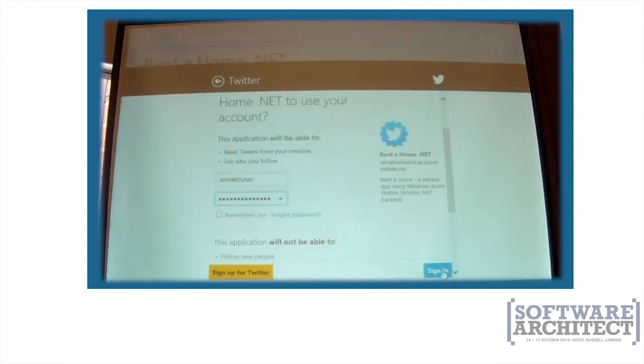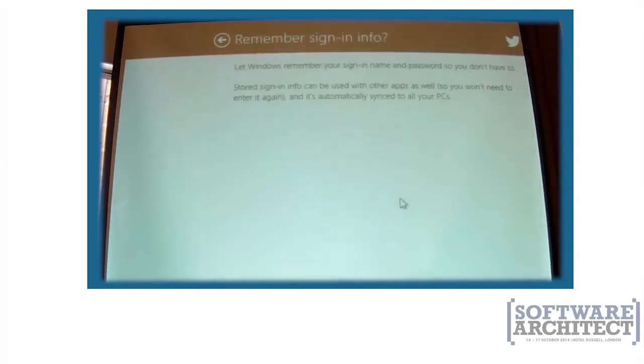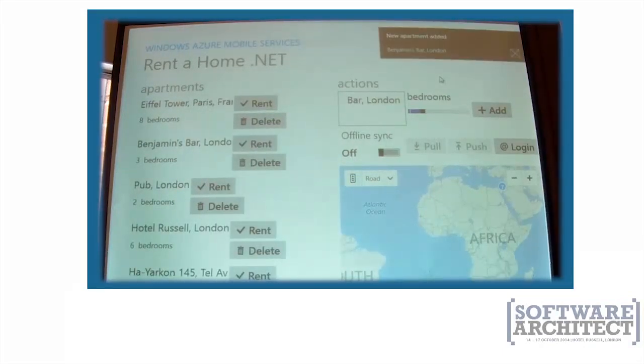Anyway, I just sign in, authorize. And so there is actually a label right here, right? Imagine there's a label here that says you are now logged in, which you're not seeing. But I am now logged in. And so if I try to add this apartment again, you see it was added.